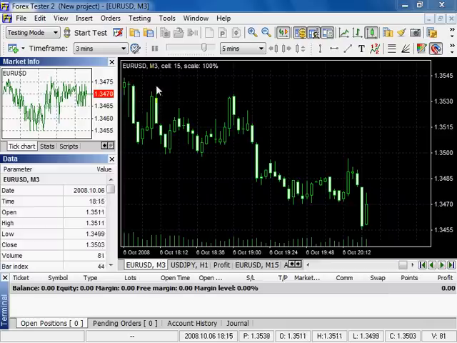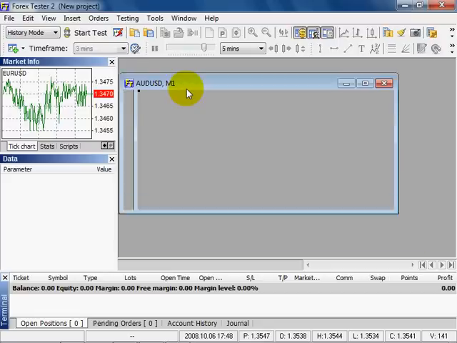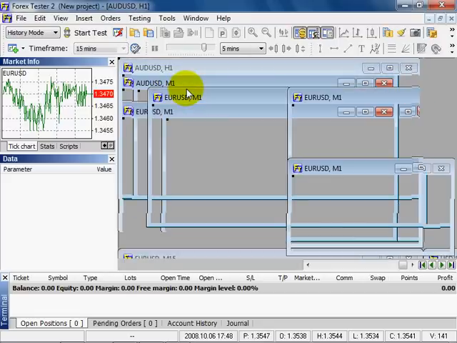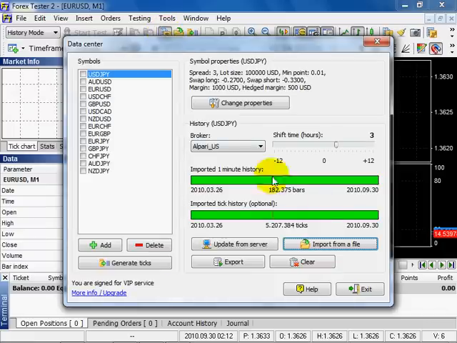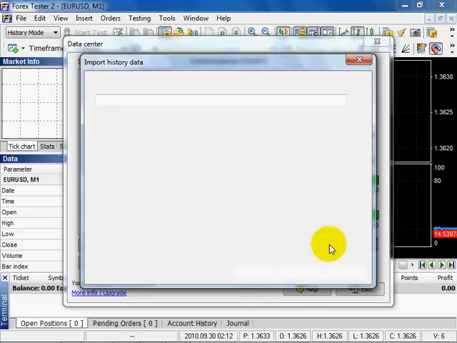And now let's import history from a file. Select History Mode. Click on Data Center. Click on Import from a file.